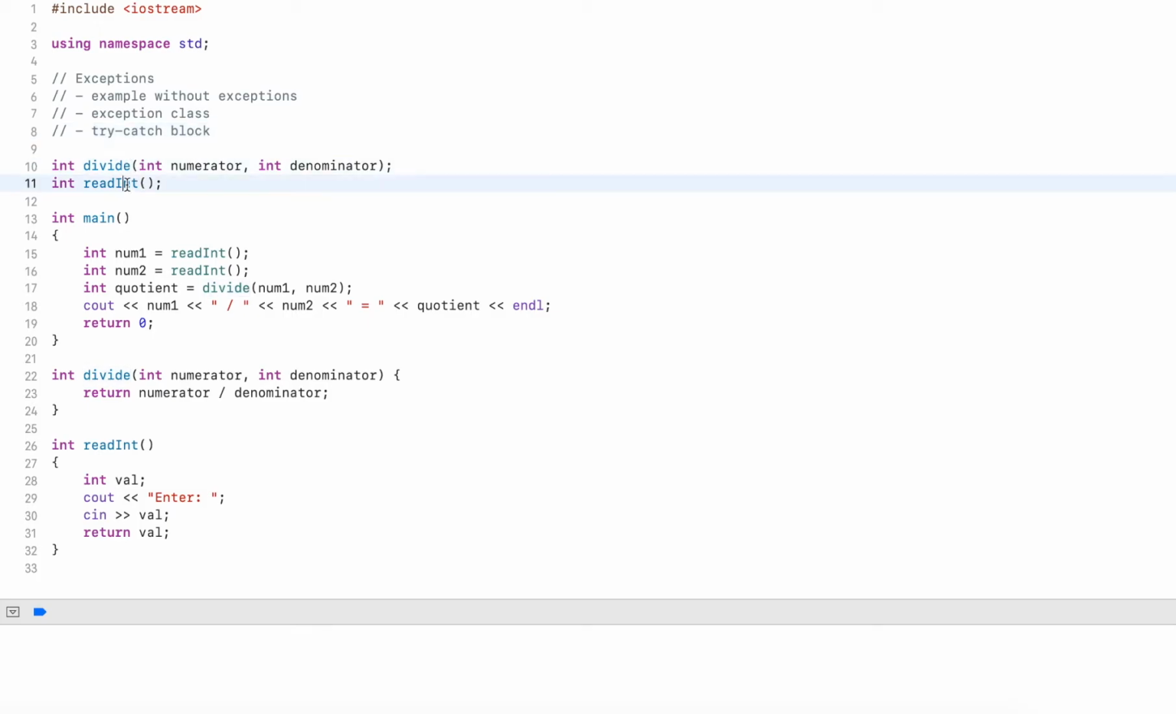I have two prototypes defined. The first prototype is named divide. It expects two integers as arguments and returns an integer value. The second prototype is called readInt and it returns an integer value. Both of these prototypes are implemented below the main. The first function here has a single statement. It performs integer division and returns the result. The second function reads an integer value into the val variable and returns its value.